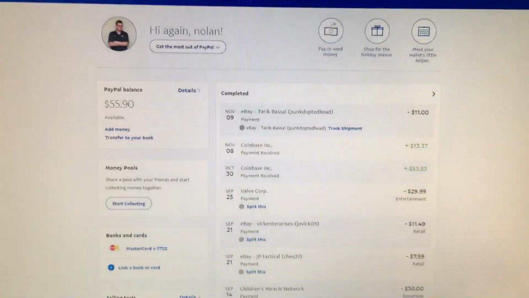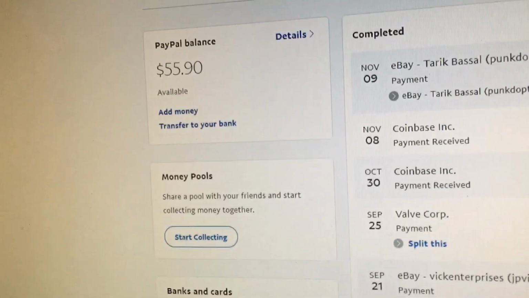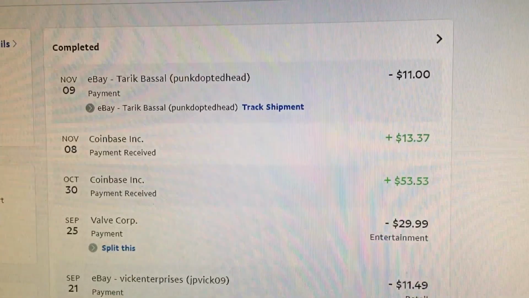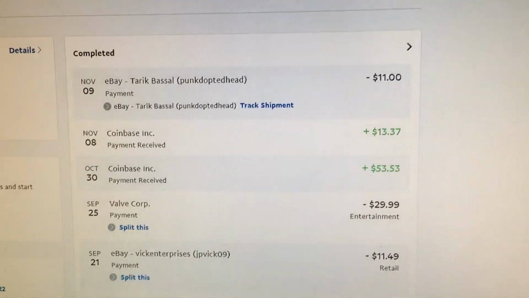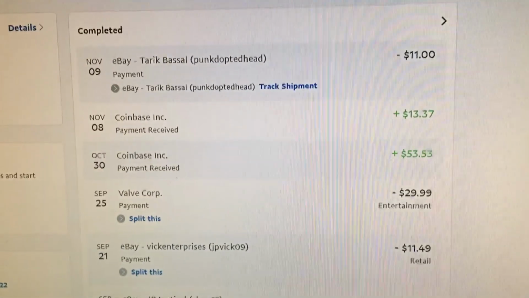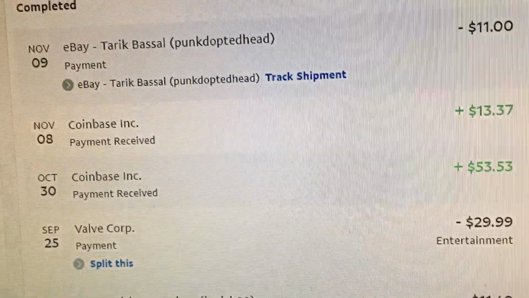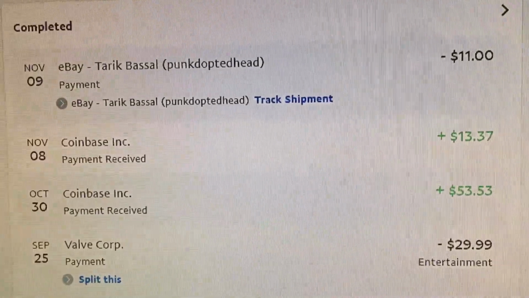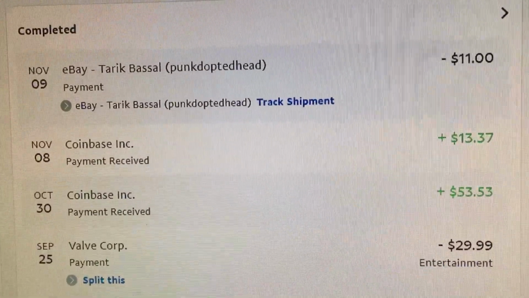And then I'll pull up my PayPal summary. So I currently have $55 because I bought some on eBay. That's actually for my next miner I'm building, so stay tuned for that. But here are my two payouts on Coinbase: a $53 payout and a $13.37 payout.